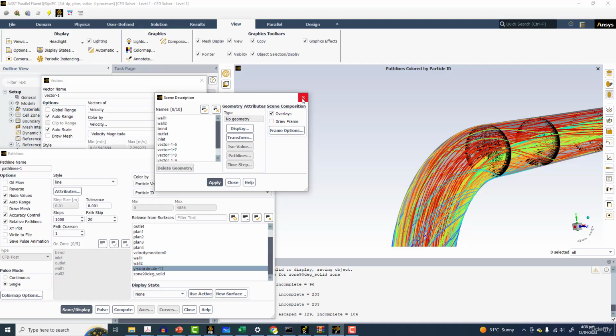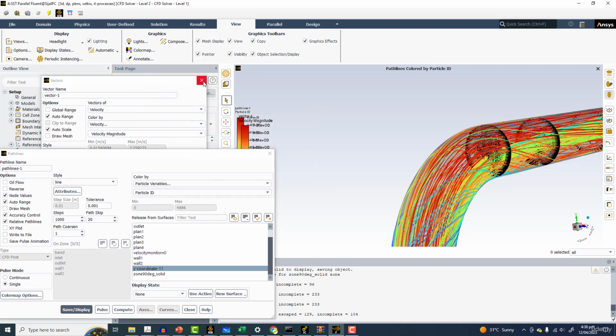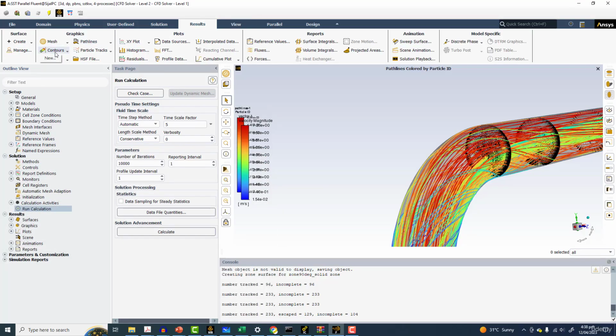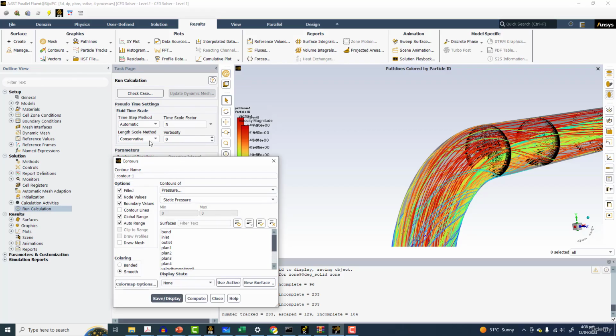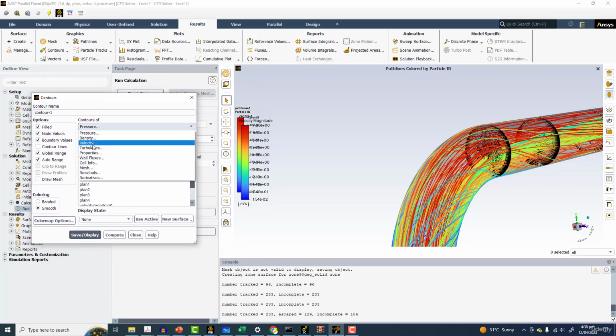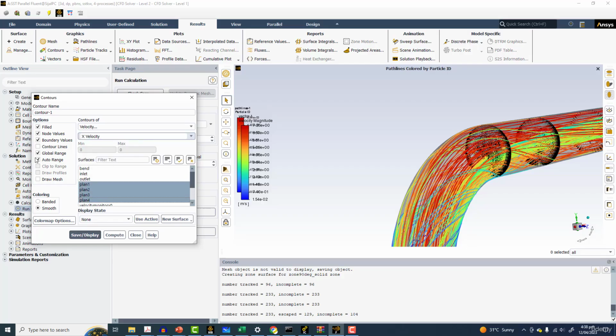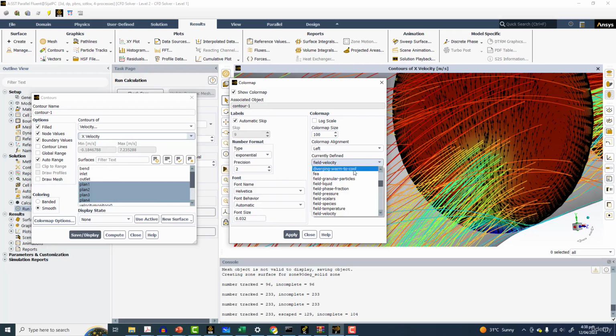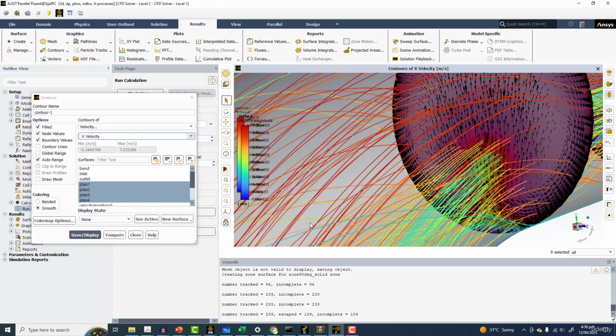Okay, so now I'm going to display contour plots for the velocity here. So velocity will be x velocity, and on these 4 planes, and it should be local range. So uncheck global range and click on display. Okay, and from the color map option, I'm going to choose the arrow. So this will give you a better idea.